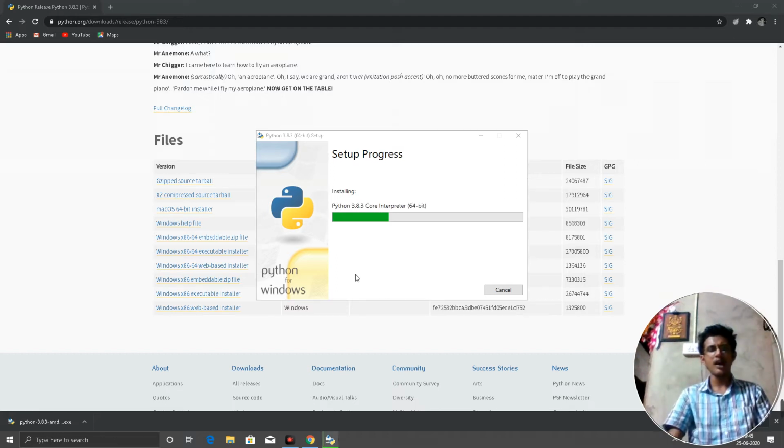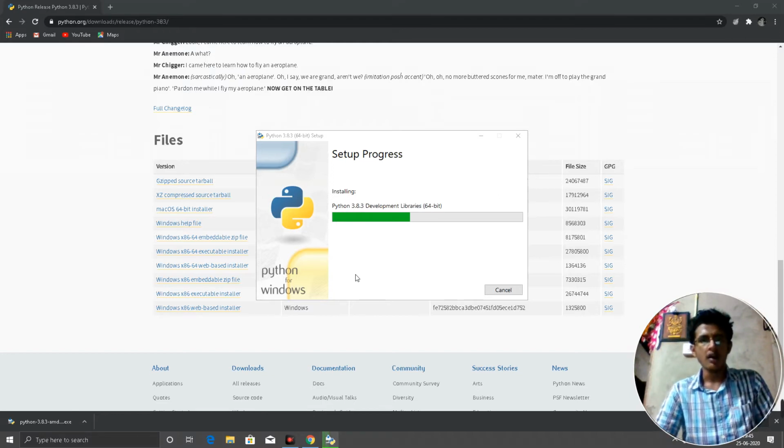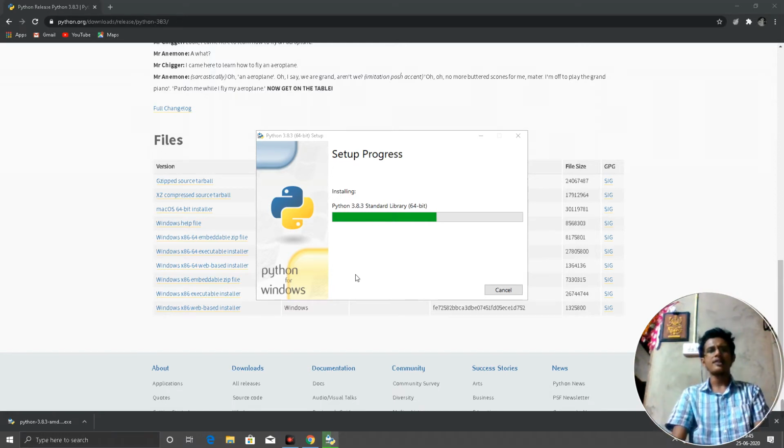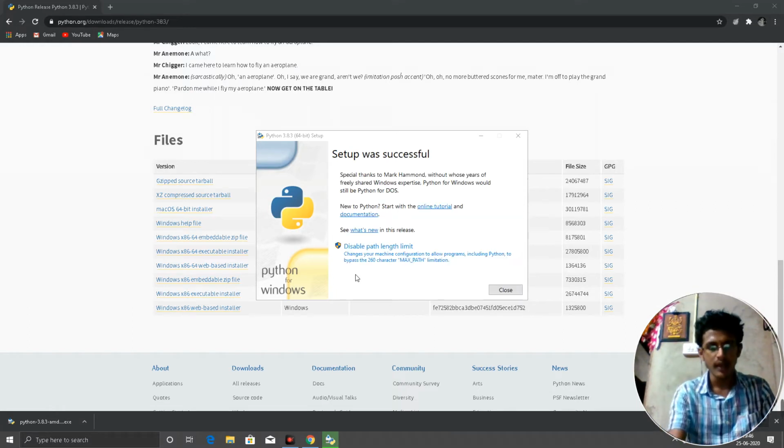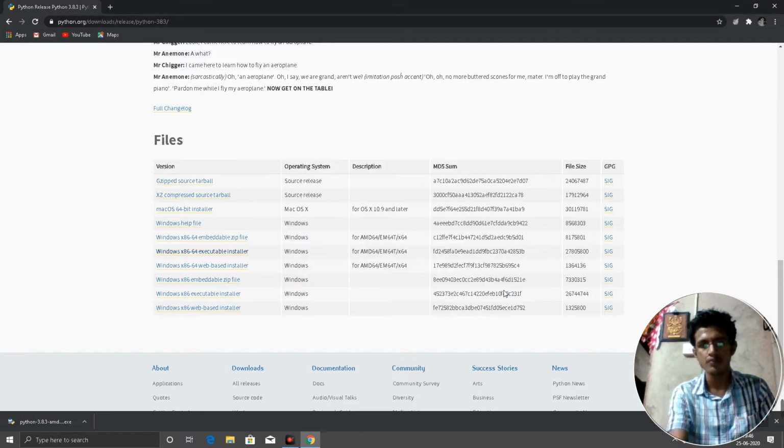Yes, as a beginner we are directly installing it. In later development there may be some process to customize the installation, but as we are just beginners, just click install. It will start installing the Python IDE or Python interpreter. It's installing. Wait for it. Depending upon the speed and the RAM available, the speed of the installation varies. Then here, okay, setup was successful. Then click close.